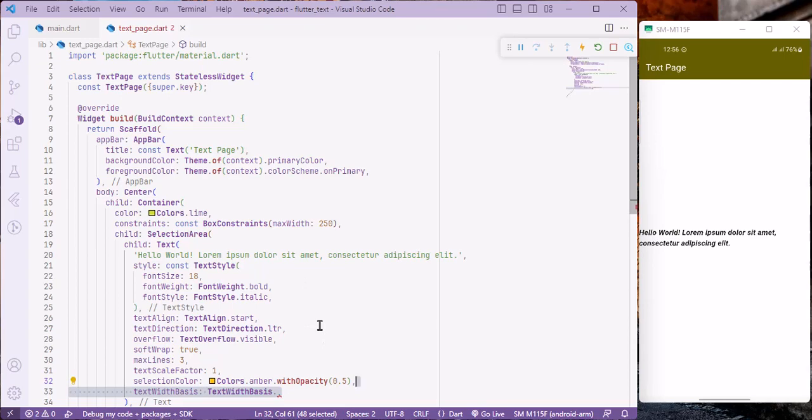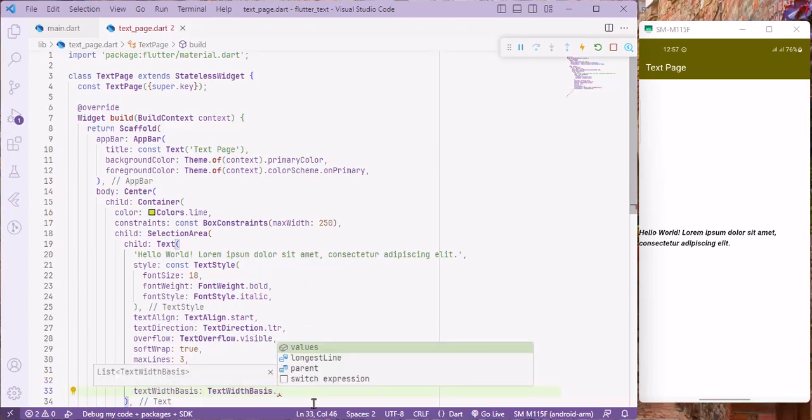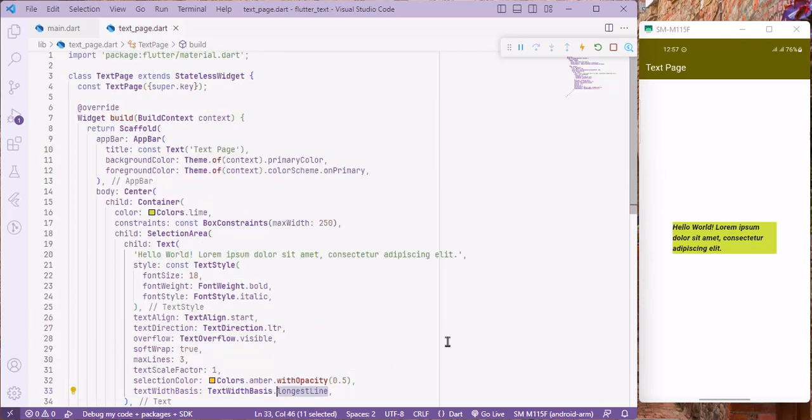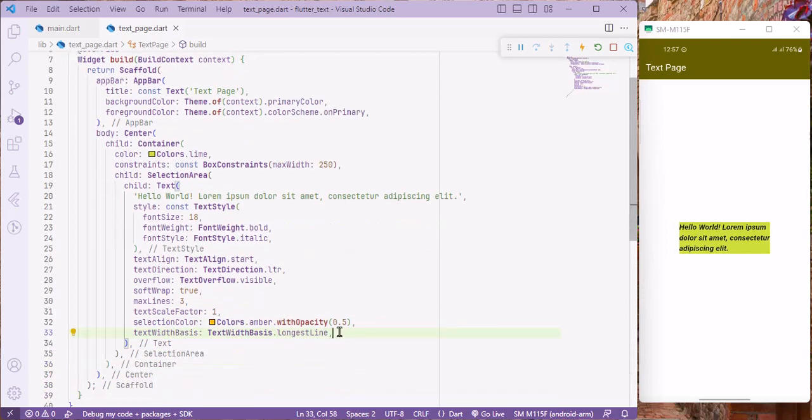textWidthBasis controls the width of the text. Its default value is parent, which means a multi-line text will take as much width as given by the parent, and a single-line text will just take as much width as it needs. But the longest line value will make the multi-line text take as much width as needed by the longest line, not more. This can be useful for making a chat bubble, so additional unnecessary space is truncated.